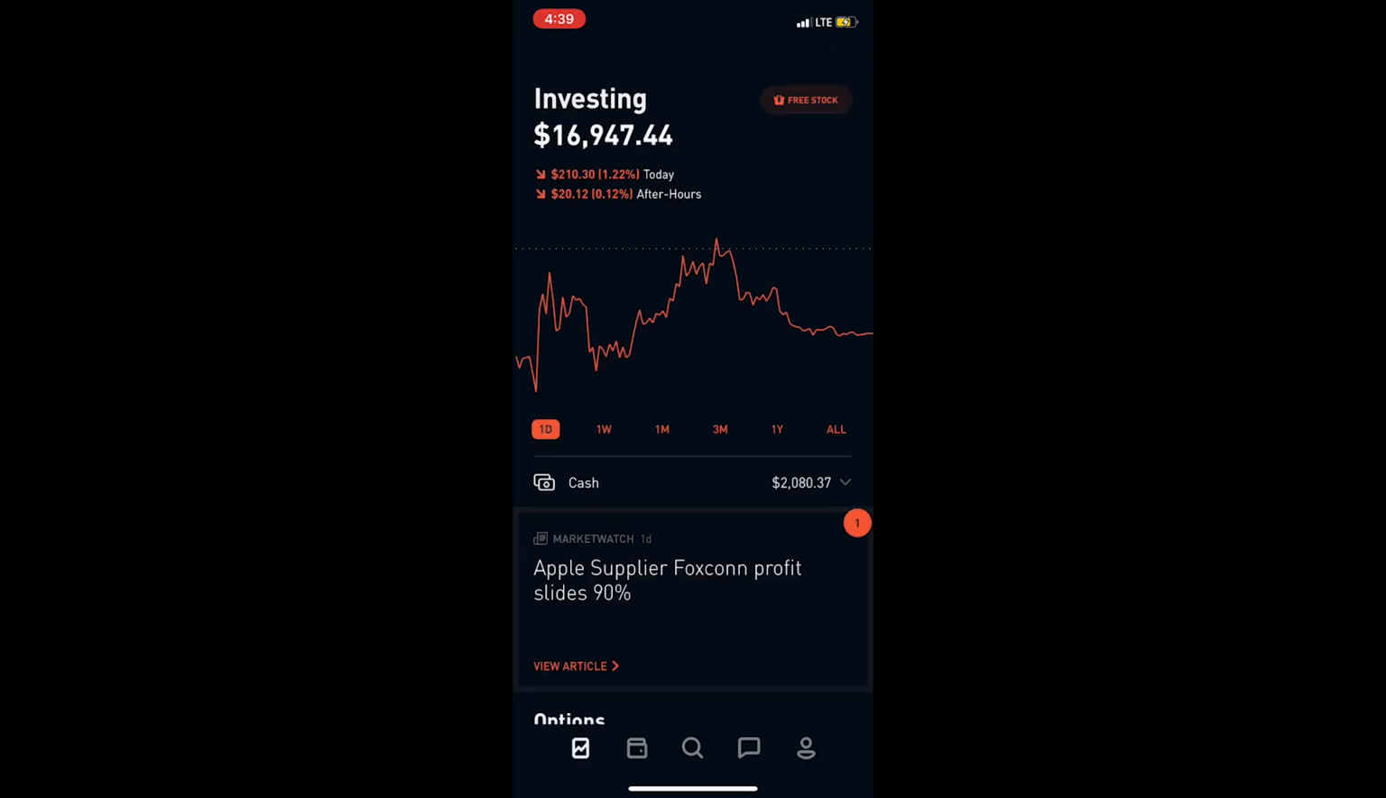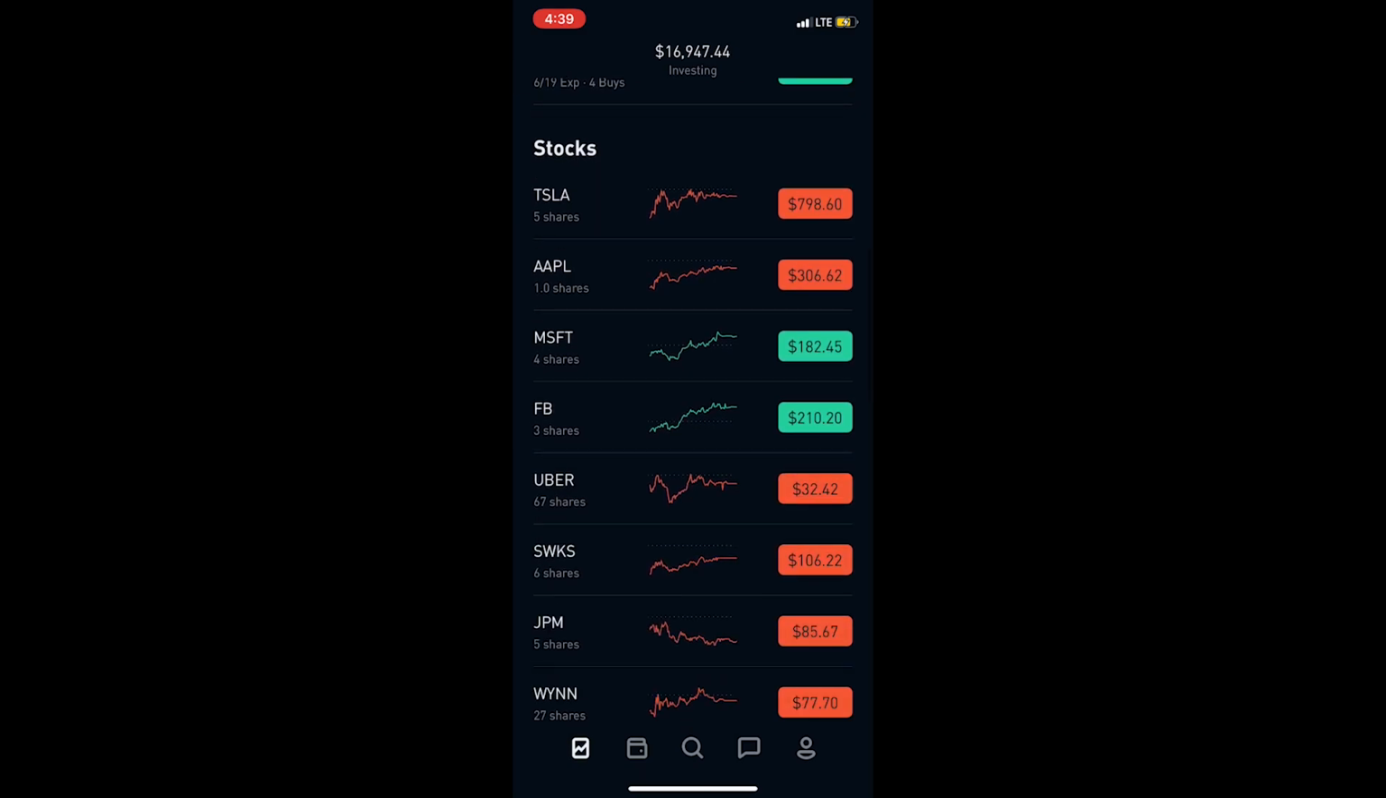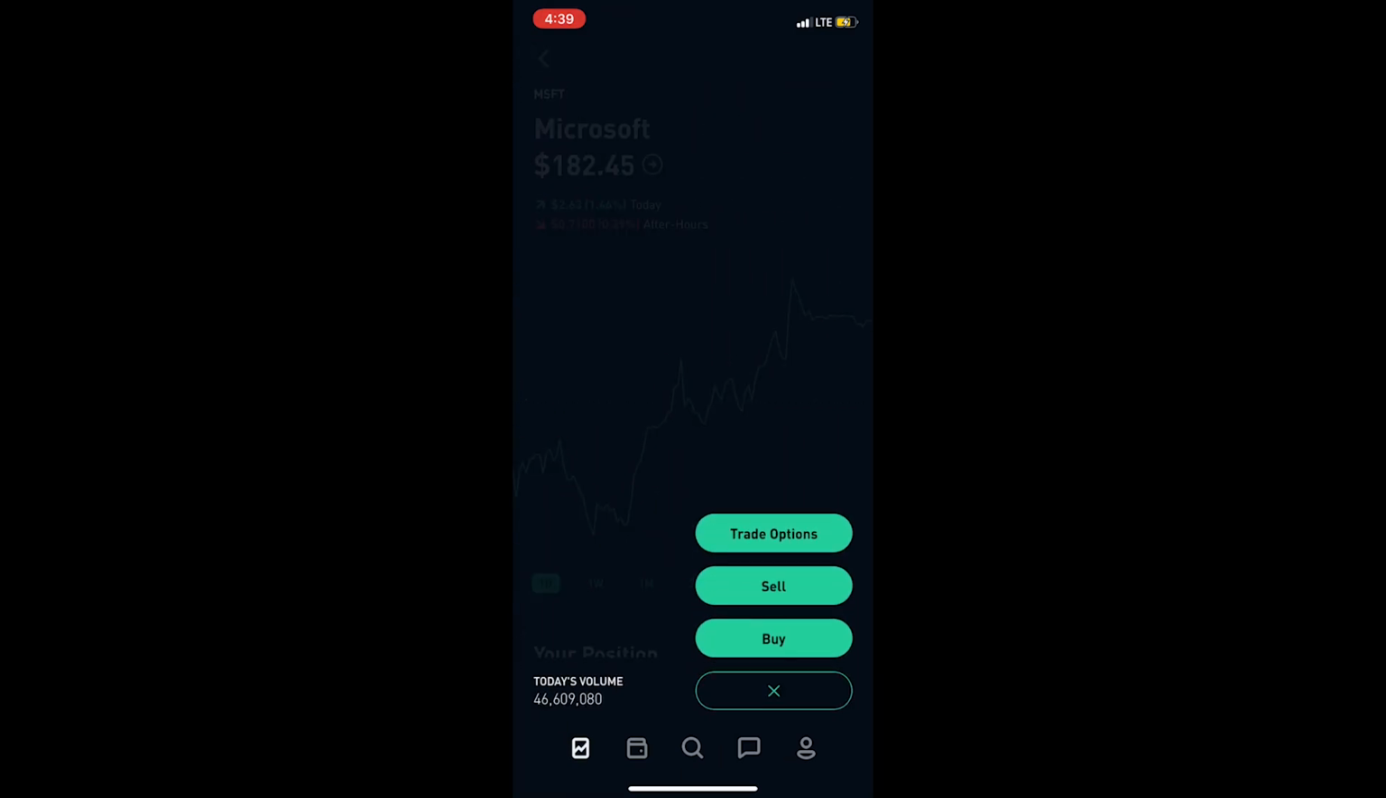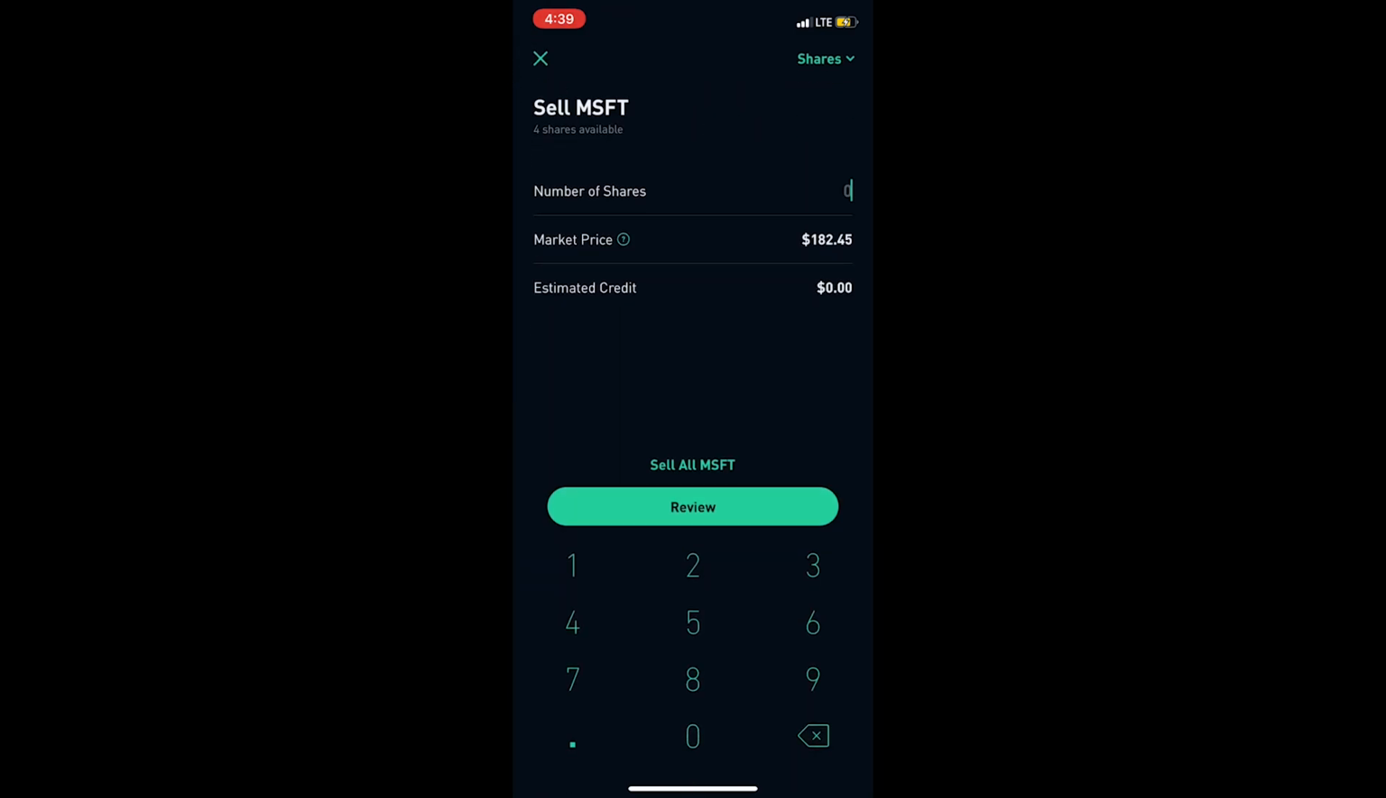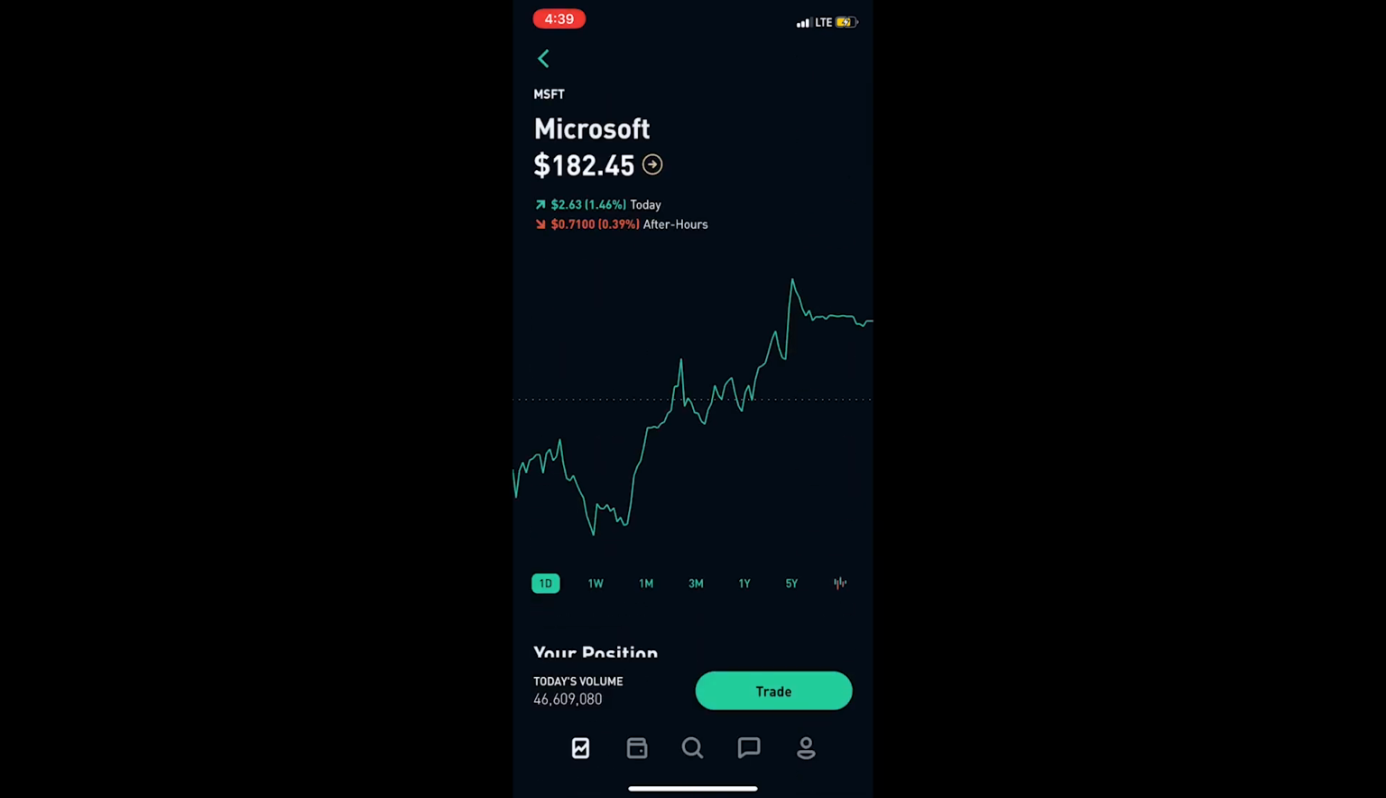And then it's the same thing if you wanted to go and sell a share. So if I wanted to, let's just say, sell Microsoft, you've got the sell option, and then you can put 2 shares and it tells you what that is at the market value. So that's buying and selling a share.